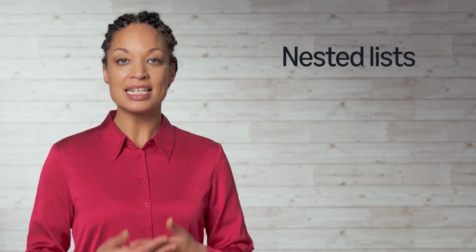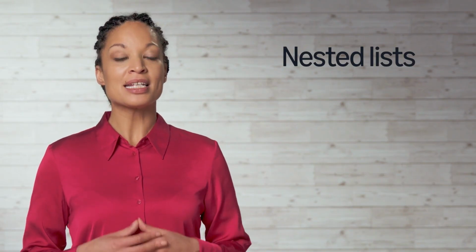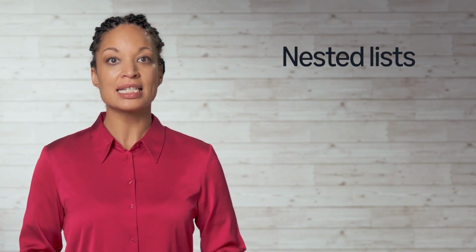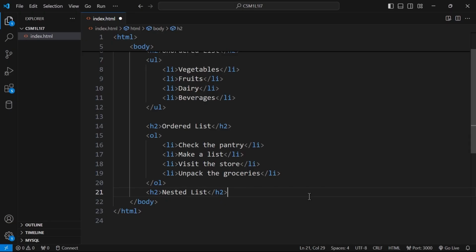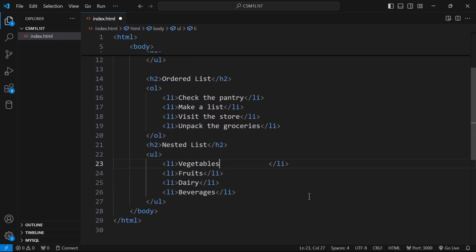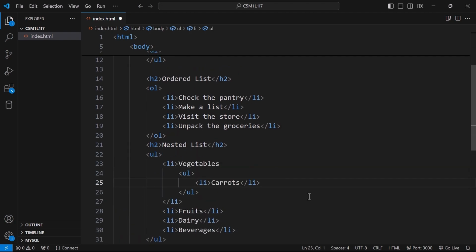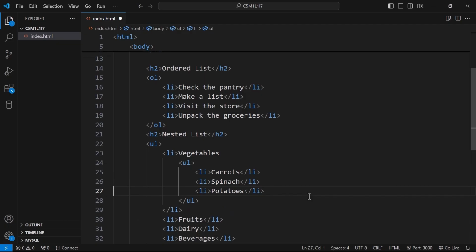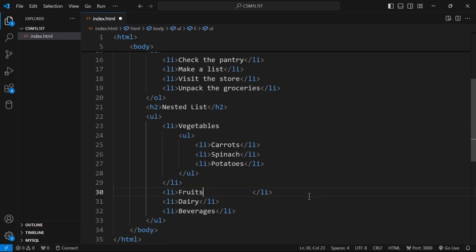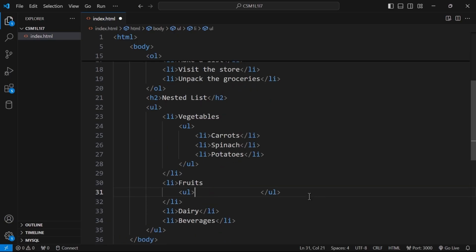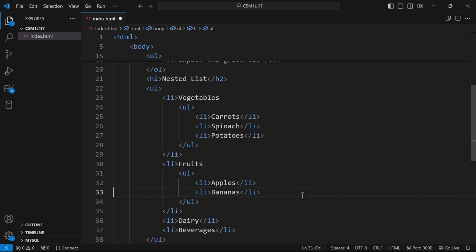To nest a list inside an existing one, simply place another set of UL or OL tags inside a list item. To do this on the groceries list, you can expand it to include subcategories with more details. In this example, use nested list as the heading so it's clear. Under vegetables, wrap carrots, spinach, and potatoes in the UL tags. You're using UL because the order of the items doesn't matter. Similarly, under fruits, you'll add apples and bananas.